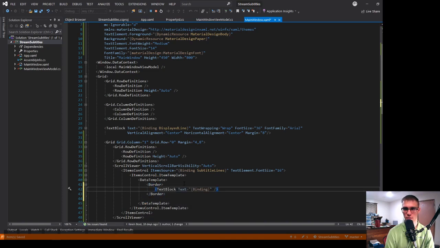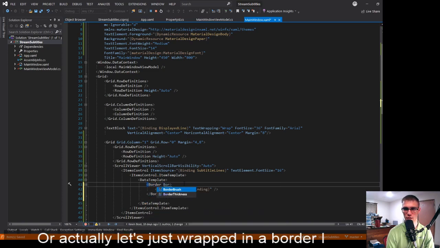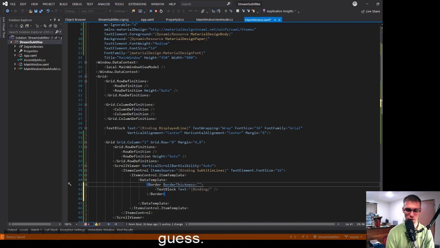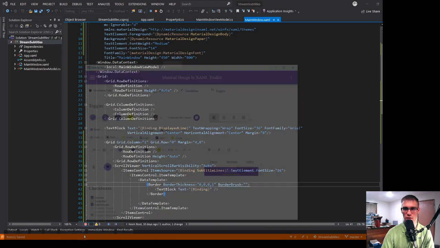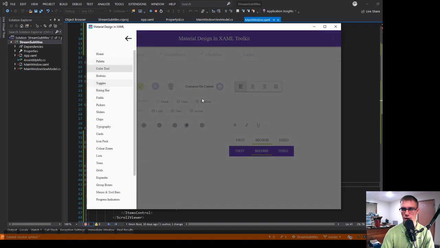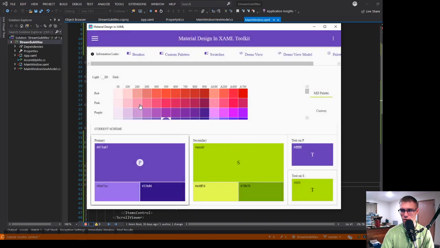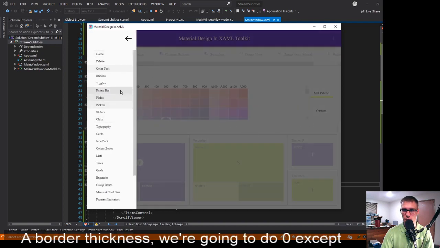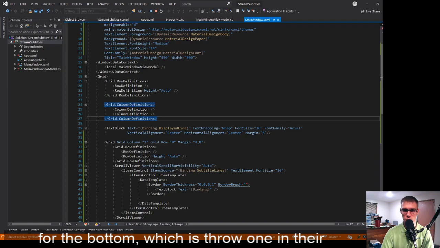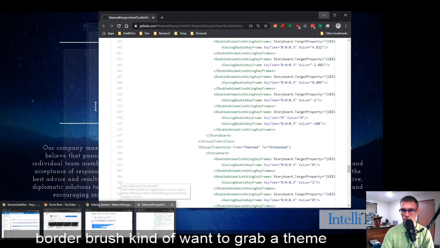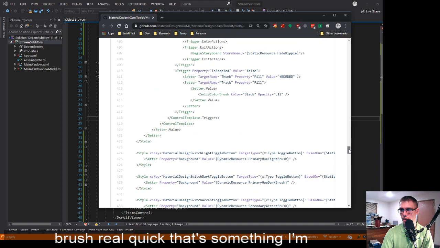All right, boom, and then border thickness, we're going to do 0 except for the bottom. We'll just throw 1 in there. Border brush, I kind of want to grab a theme brush real quick. That's something I'm wondering if maybe we should put in this tool, something that shows all of the brushes. That might not be bad. I'm thinking maybe accent color, perhaps.